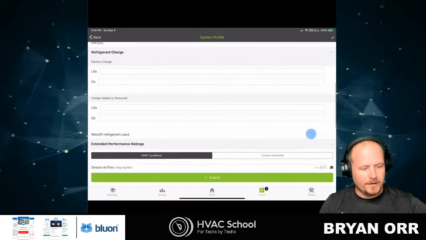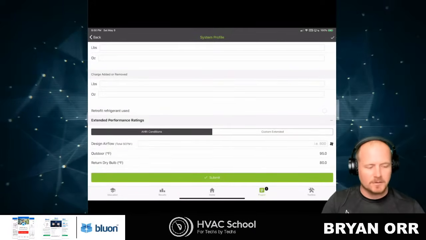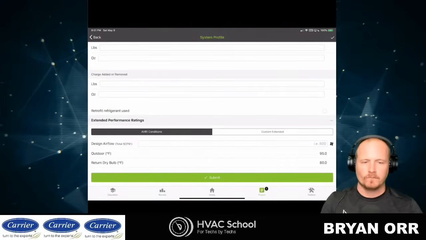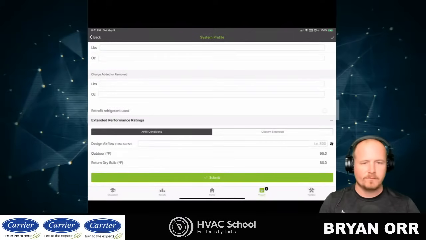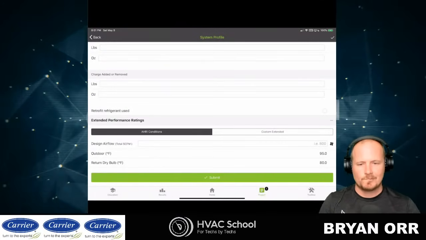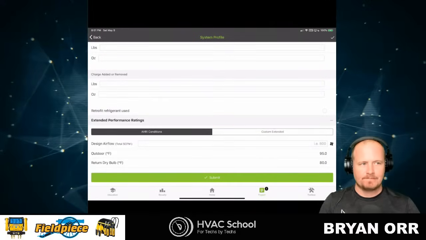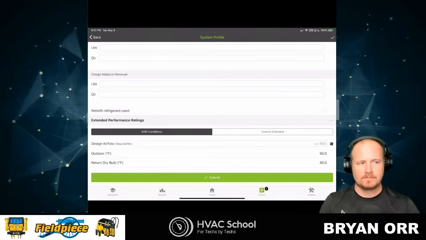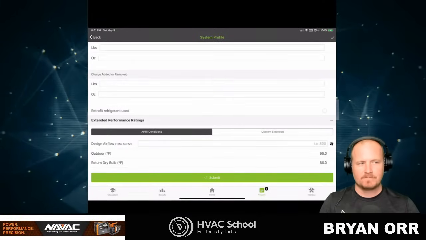Now, one thing here underneath there, it says retrofit refrigerant used, and it has a checkbox there. What's the purpose of that? So that's if your system is an R22 system and you're taking it to Bluon or 407C or whatever, so you can mark that it was a retrofit. It's not the refrigerant that system was designed for. We haven't done anything with the performance calculations, because some of the gases do have pretty significant performance drops.